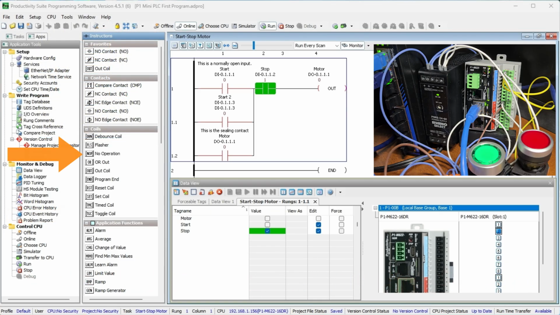No operation coil, NOP, indicates that the rung will have no operation. It is used as a placeholder in ladder logic. For example, when you are reserving a rung for future expansion or temporarily disabling a rung during development without deleting it. Program End Coil. End marks the end of a task. The Productivity Suite software automatically places an end coil at the end of your program. The PLC will execute all rungs up to the end coil on each scan, then restart the scan from the top.